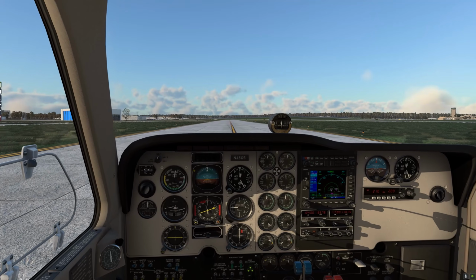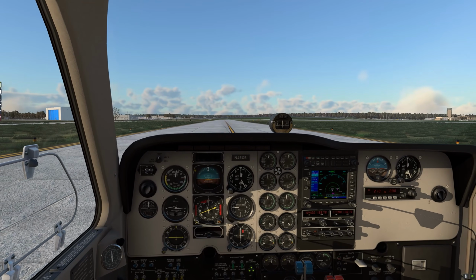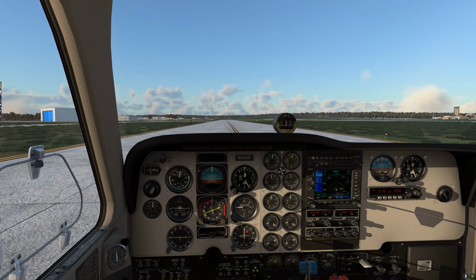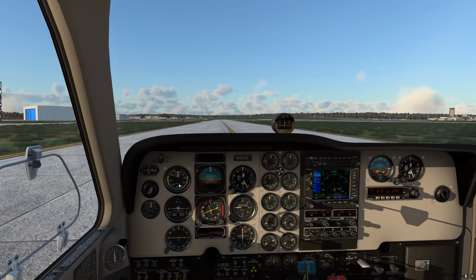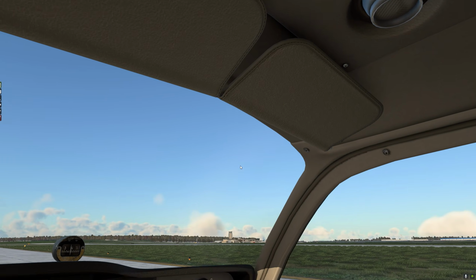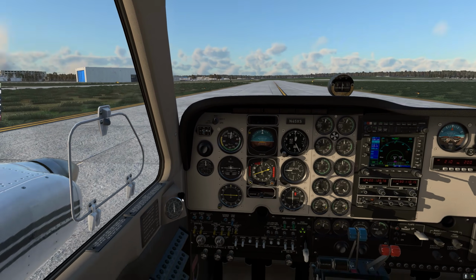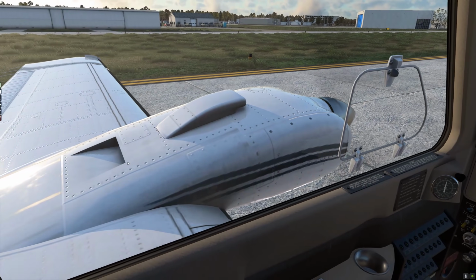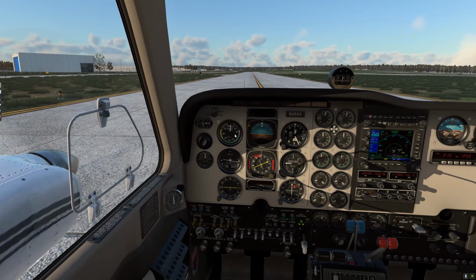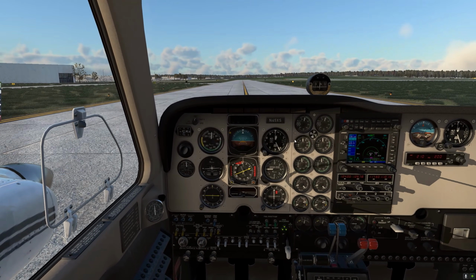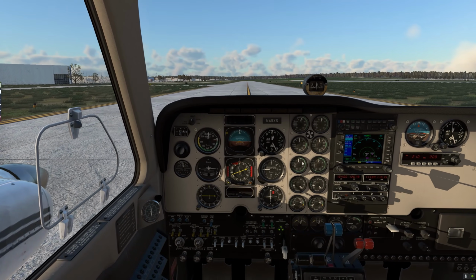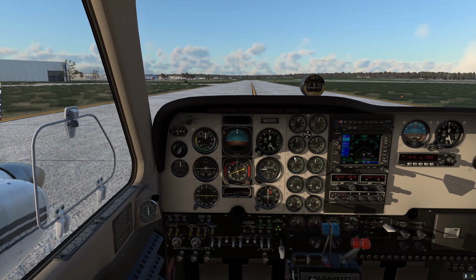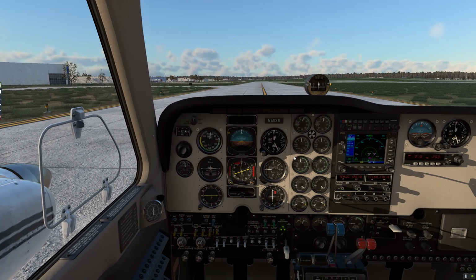I believe Laminar has done a very good job with the textures and the 3D modeling of this Beech Baron. It actually does look very good for a default aircraft. The textures are done nicely both inside and out. Maybe the exterior can use some work, but overall, I'm very happy with how this aircraft looks, and definitely with the Reality Expansion Pack, it really takes it to the next level.